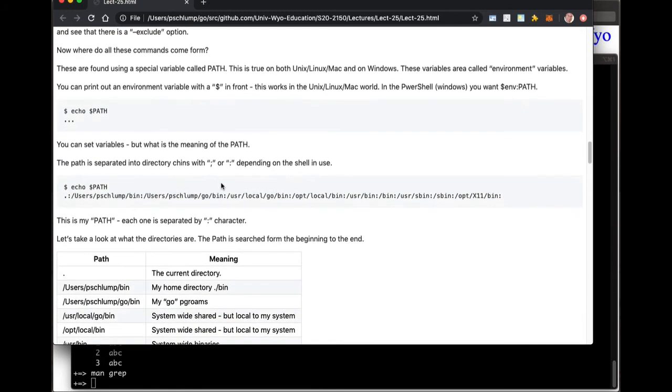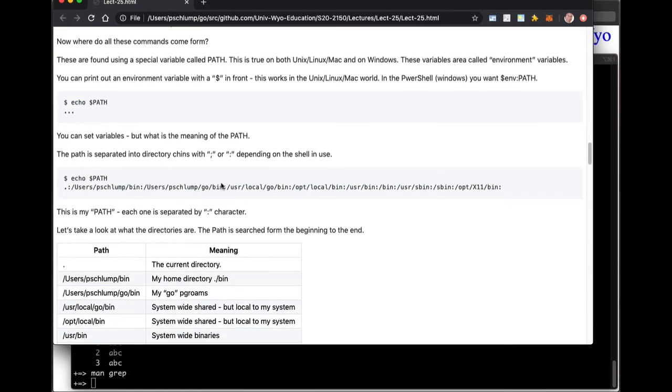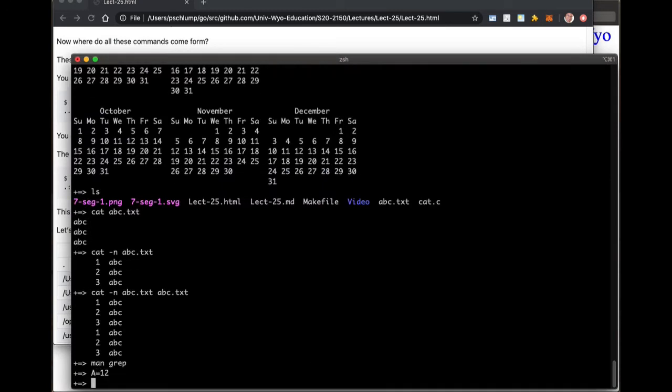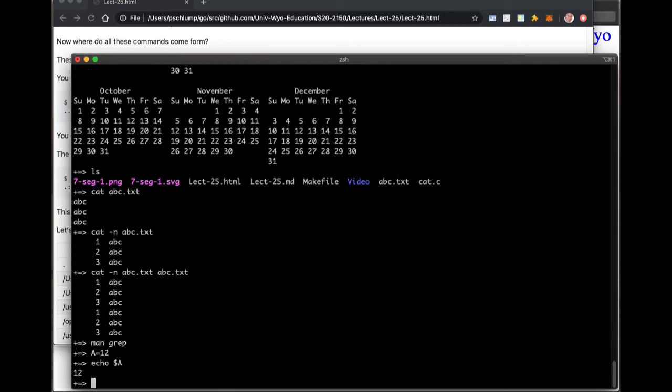Now, where do all these commands come from? I mean, if they're extensible, how does the shell find them? Now, the shell actually has variables. I can say A equals 12, and I can echo A and get back 12. But it also has some special variables. These are the exported that it uses for various different things. And one of those variables is the path.